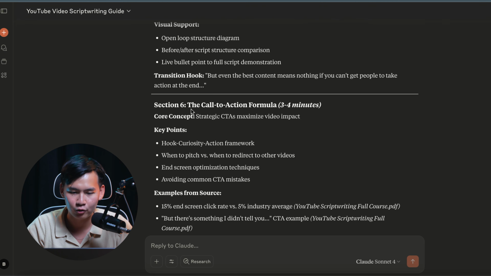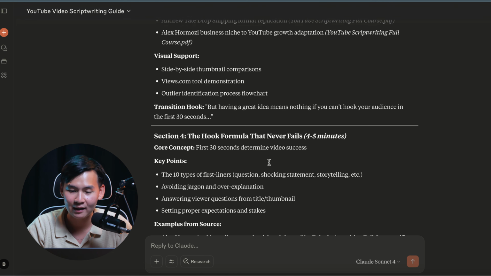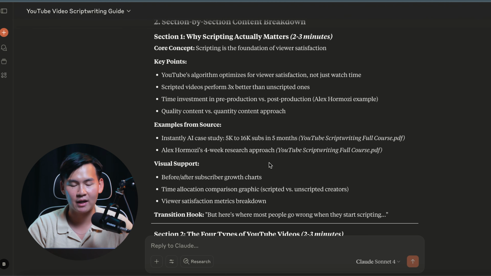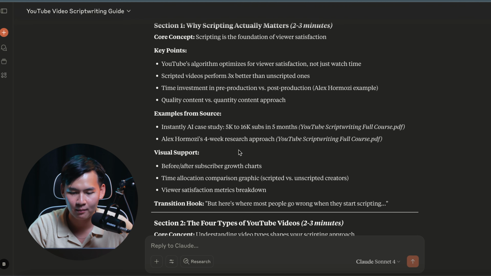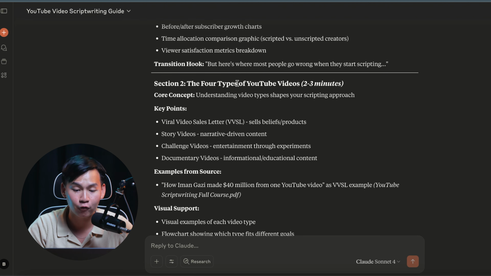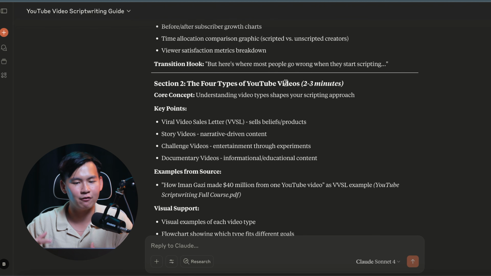And then it goes to the call to action formula. So this outline isn't actually as good because the video title is How to Script a Killer YouTube Video. And really what I'm looking for in the first couple sections is to validate the click immediately. So I say why scripting matters, and then we randomly talk about the 4 different types of YouTube videos. This isn't information that the viewer necessarily needs in order to understand how to write a killer YouTube script.